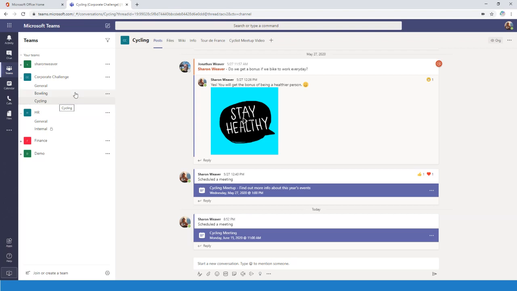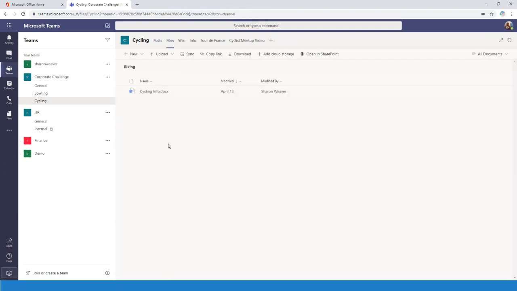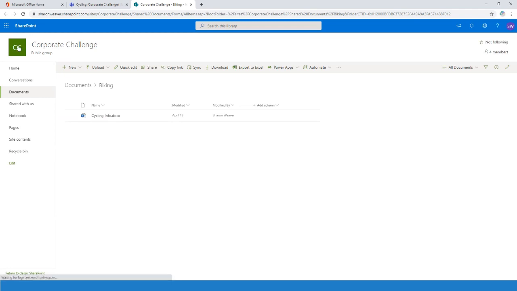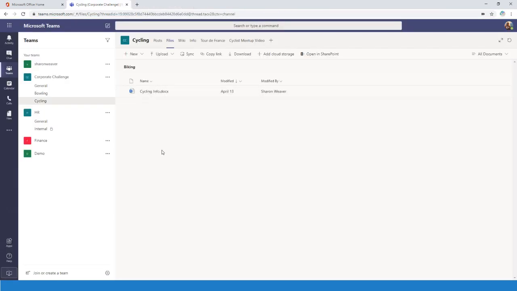Now maybe I want to share files out with my team. So in the cycling option, I can click on the Files tab. And if I want to share files out to the team or I want to use files, I can upload a file from somewhere. I can create a new file just like I did in SharePoint, or if I want to go directly to SharePoint, there's an Open in SharePoint option, which will take me directly to my SharePoint site and my document library in this particular channel. So it'll take me right there.